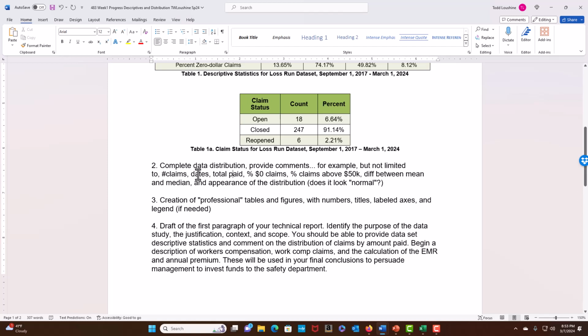See, what was I supposed to report? For example, but not limited to number of claims, dates, total paid, number, percent $0 claim. Does it look normal? No, it does not. And I did this too. So I created professional stuff. I can talk about that too.